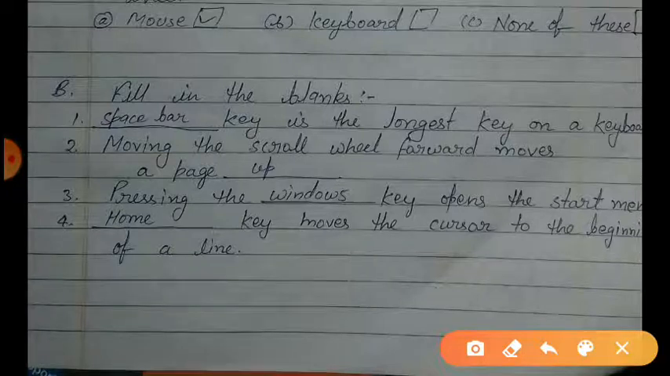Now question number second is moving the scroll wheel forward, move a page dash. You have to fill this in. Moving the scroll wheel forward, move a page up and down. Okay students, the scroll wheel is used to move a page up and down.